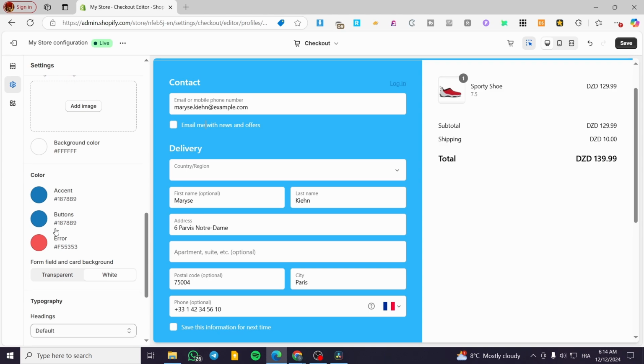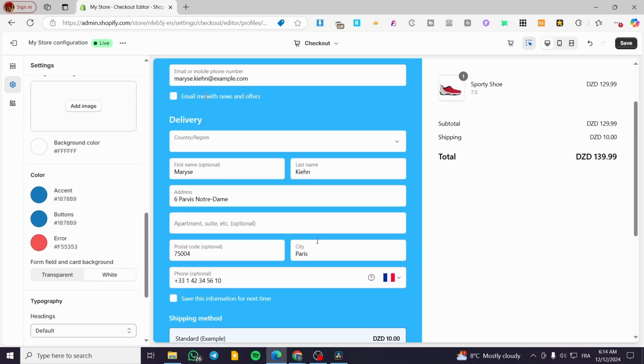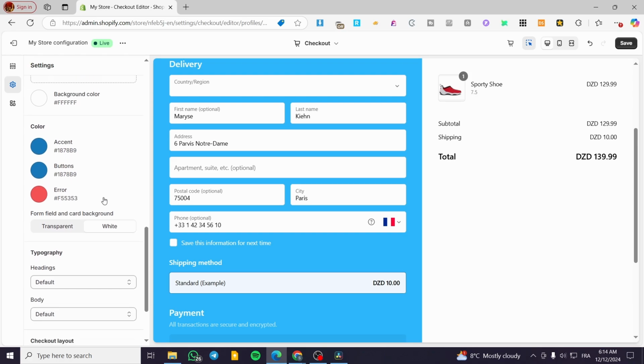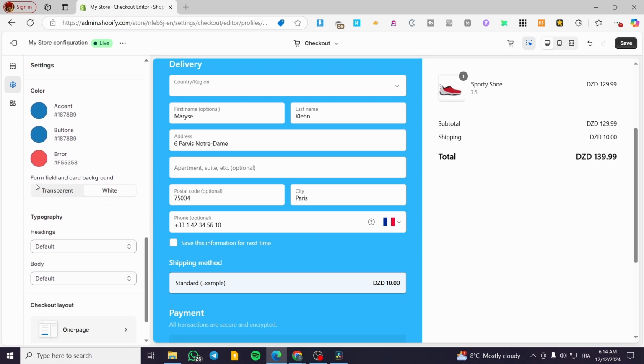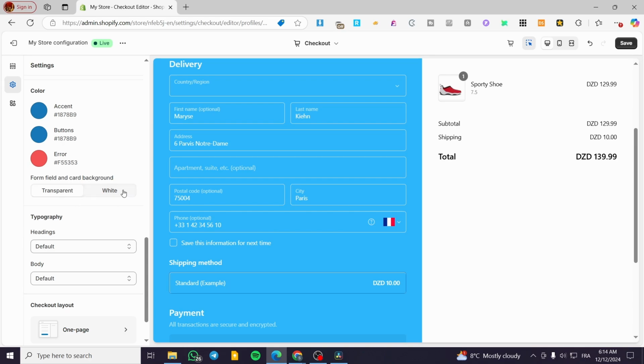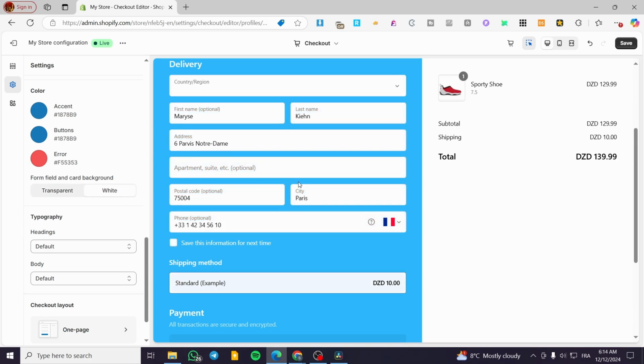Now, aside from that, you can change the colors that have been put right there for the error, for the button, and for the accent. Here you can see that we have a form field and card background. You can make it transparent or white, and these are the card backgrounds right there, or the form field.